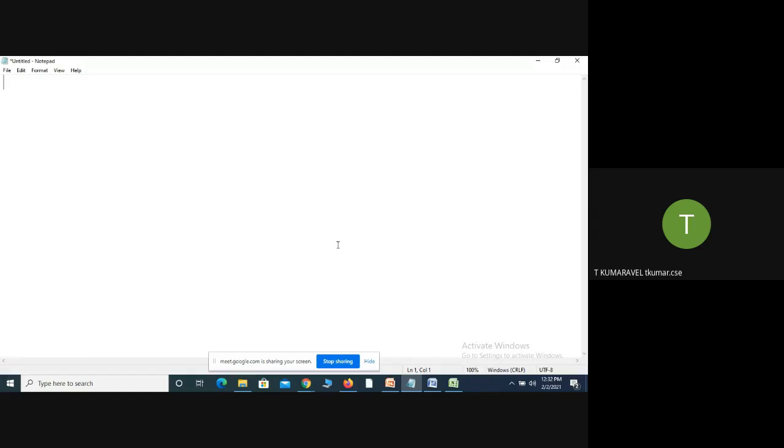Next, they are talking about testing and static analysis of the code. There are two ways we can analyze the code. One is called static, another is called dynamic.